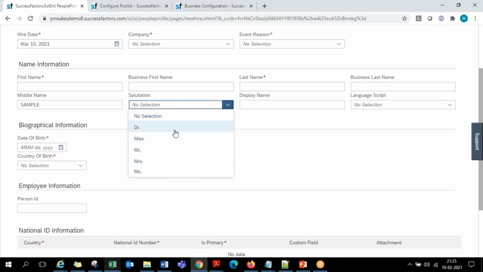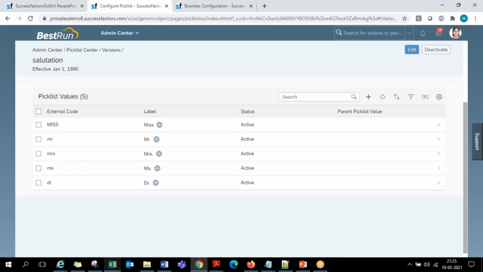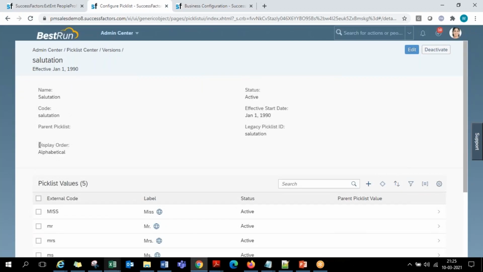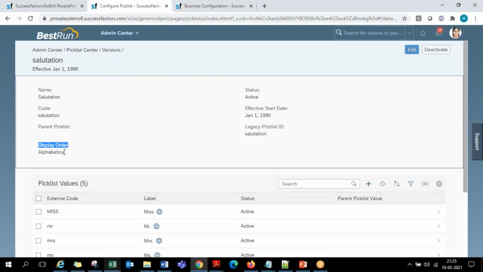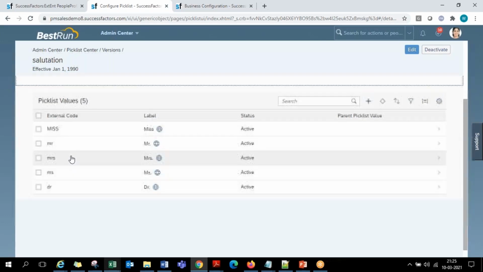Okay, this is how it comes. And why dir is coming now in the first place: we added it just now and it is in the last place. Why it came into the first place is, for every pick list you will have an option for how it should appear on the front end. Display order is alphabetical. So when I keep it as alphabetical, all these are starting with M, and this is starting with D. So in alphabetical order, D comes first, so doctor is showing first.